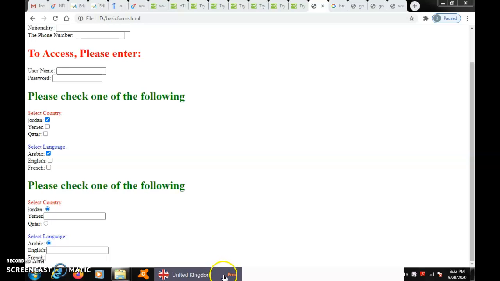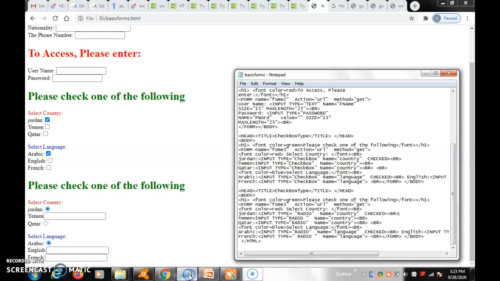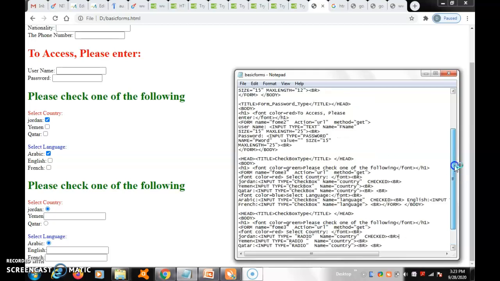So today I'm going to show you practical number 4, various examples of the forms. So here we have 4 examples.